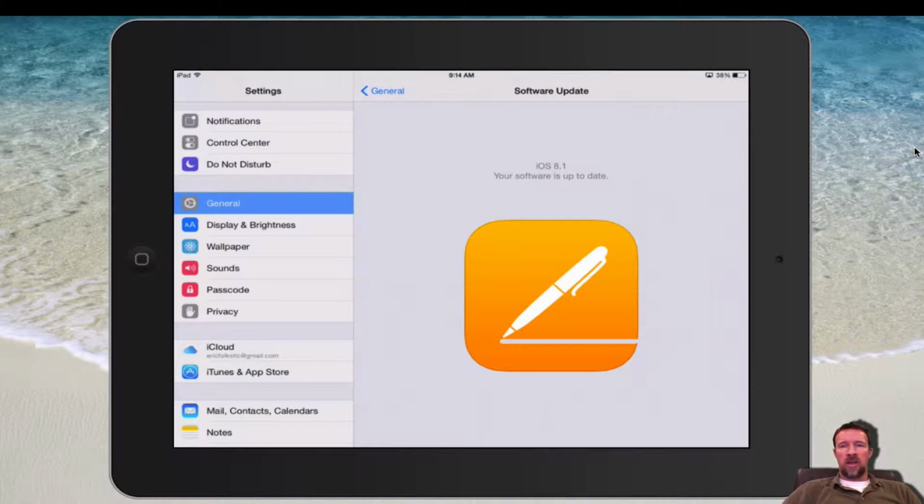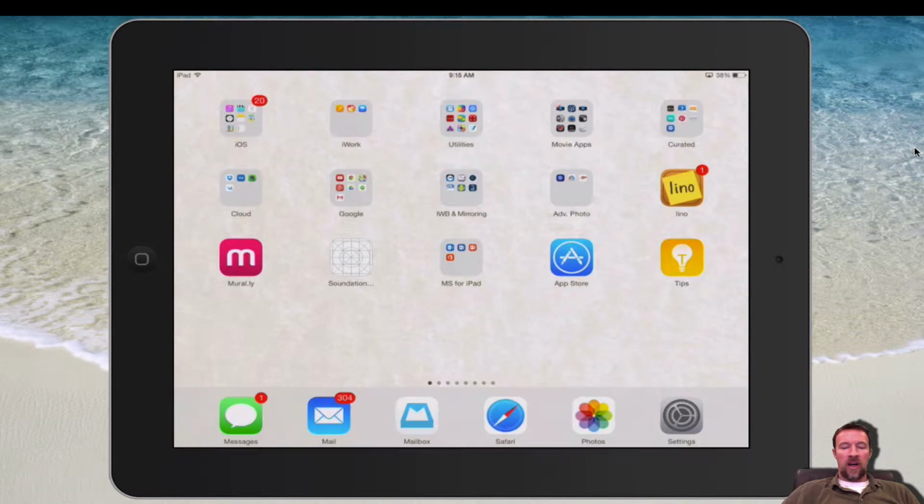I just want to show you that I am on iOS 8.1 and I'm using the latest and greatest version of Pages. Some features of the latest version of Pages may not be available to you if you are using an older version of Pages or you're not on the same operating system. So first thing I'm going to do is go find Pages.